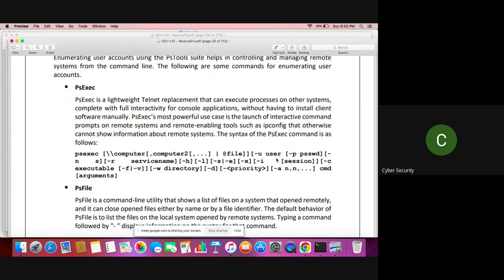PsExec is a telnet replacement that can execute processes on other systems, complete with full interactivity for console applications, without having to install client software manually. Its most powerful use case is the launch of interactive command prompts on remote systems and remote-enabling tools such as ipconfig that otherwise cannot show information about remote systems. The syntax of the PsExec command is as follows: psexec \\computer2 -u user -p password service name and so on.